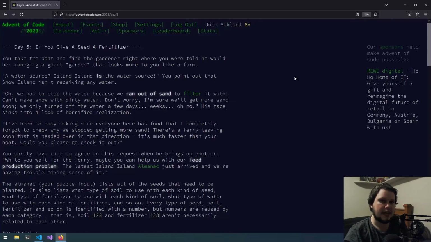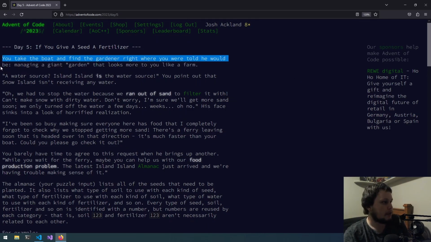This is day 5 of Advent of Code 2023, and this challenge is called If You Give a Seed a Fertilizer. You take the boat and find the gardener right where you were told he would be, managing a giant garden that looks more to you like a farm.